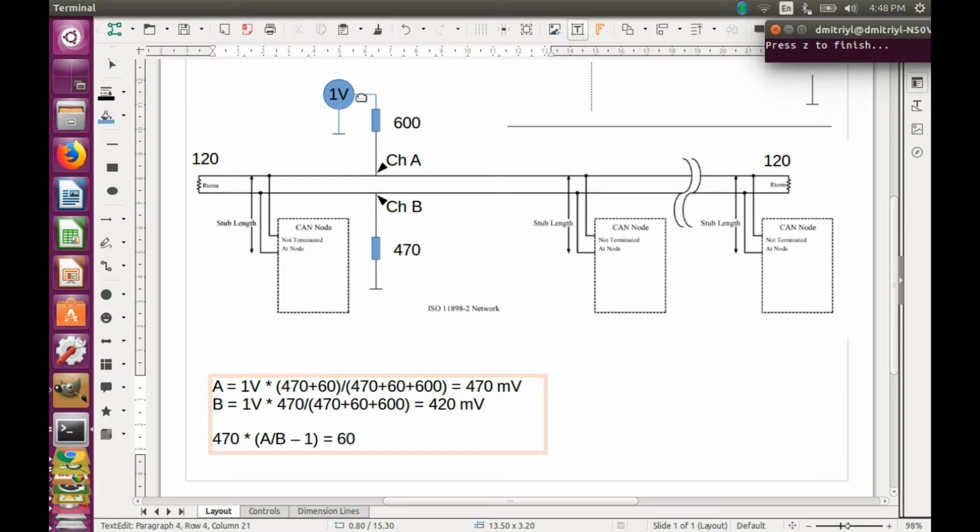This way we are creating a voltage divider, so the voltage on channel A should be around 470 millivolts, while on channel B it should be around 420 millivolts. Also, we can notice that if we divide A by B, subtract 1, and multiply by the value of the grounding resistor, 470, we'll get 60 again. So we can use this formula to calculate the resistance value that we should observe for our terminating resistors.